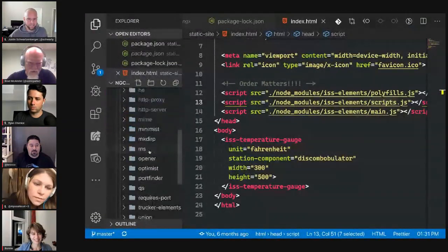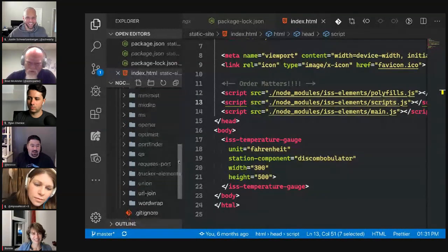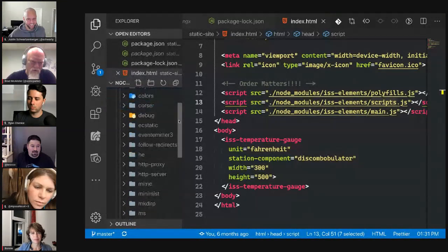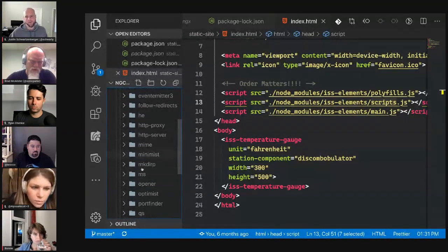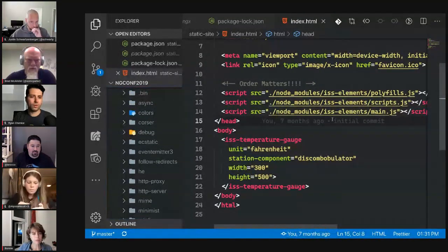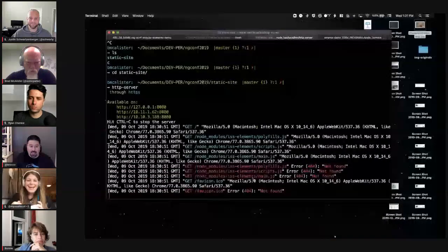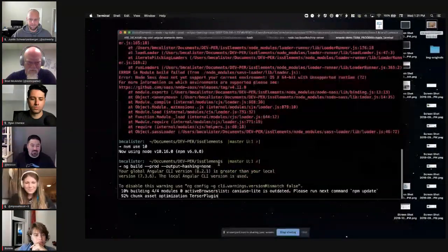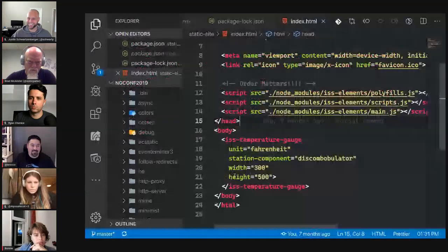See, Mike, what would I do without you? Node modules, ISS elements. Oh, I haven't published it to it. That's why. So yeah, it isn't there. But we can copy and paste. We can do all kinds of fun things here. Is that npm install by copying the directory over? Yeah, I mean, whatever works.